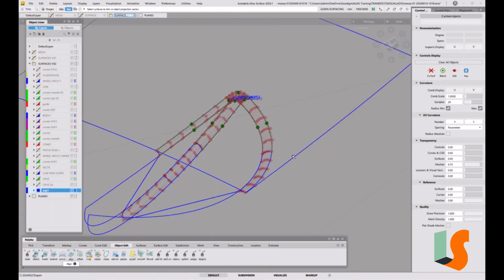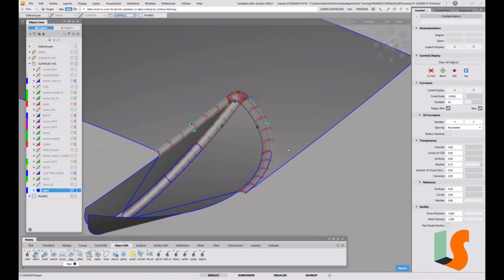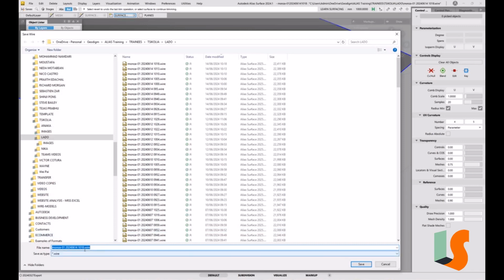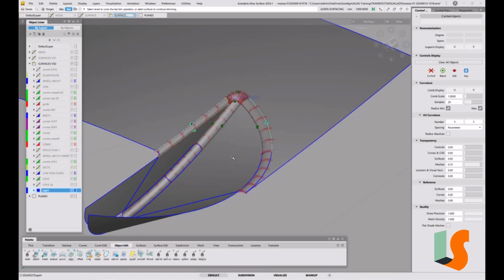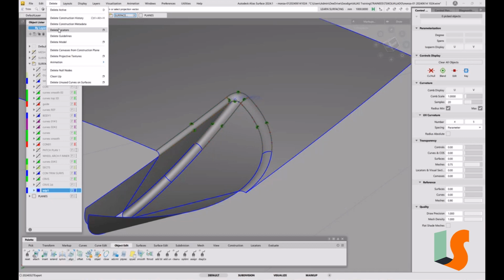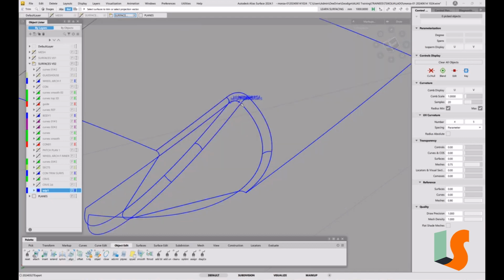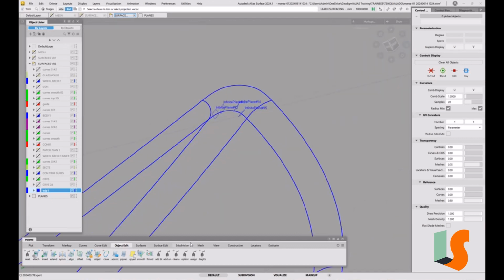So we should be able to trim this out now, I think. Yeah, and then we can save that. And then we'll get rid of the controls, and we'll also delete all the locators. And I want to get rid of those planes. Don't really need those.